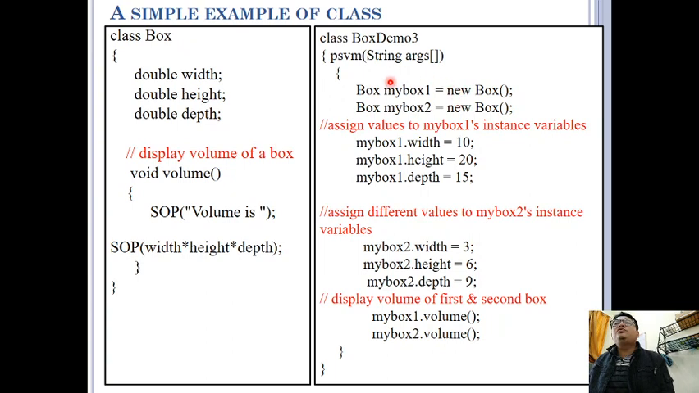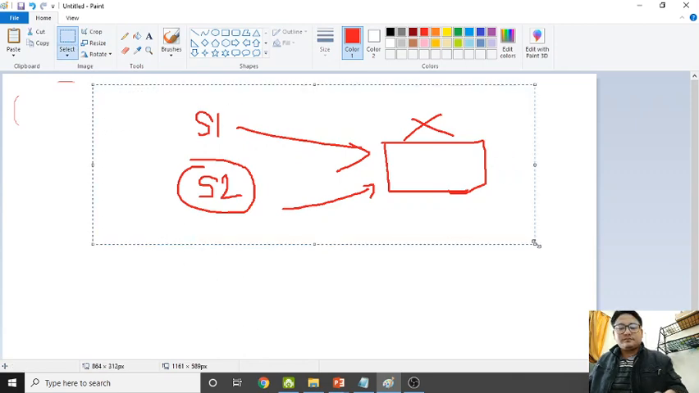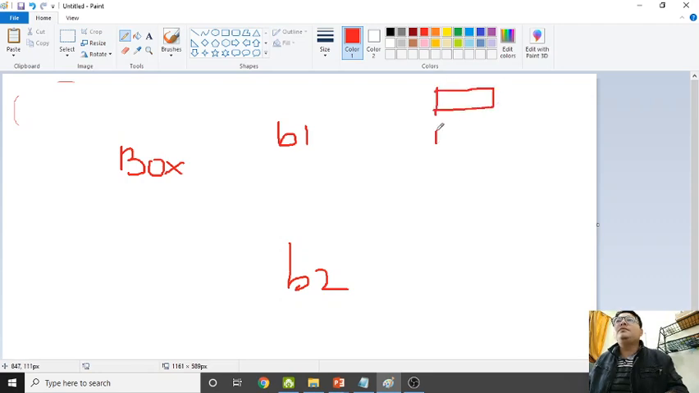If I have to show you this in pictorial form, it looks something similar to this. You have a class called Box, and you have created two objects. As a shortcut, I'll write box1 and box2 as b1 and b2. Whenever b1 was created, memory was given for height, width and depth. So I'll just write height, width and depth.